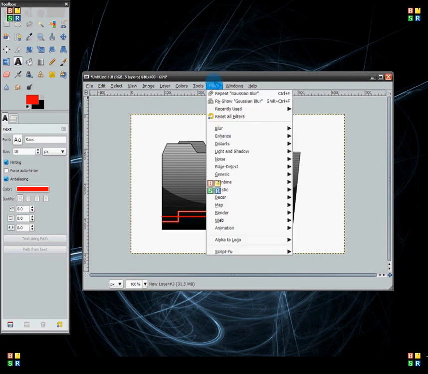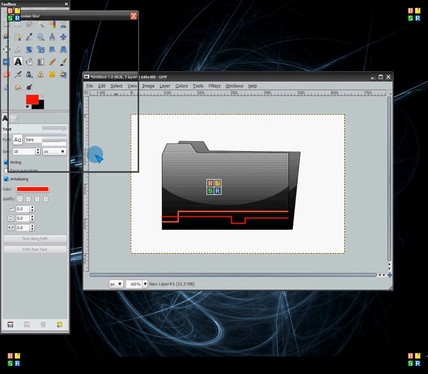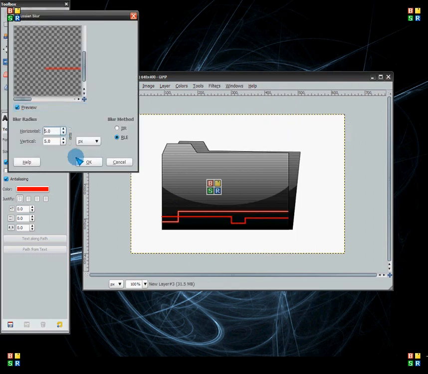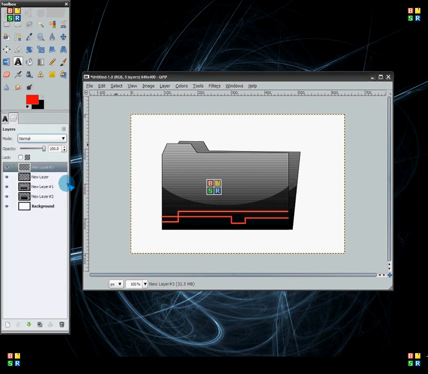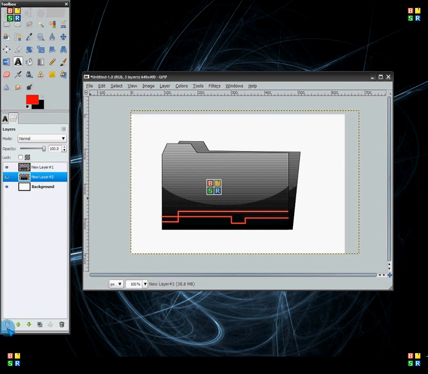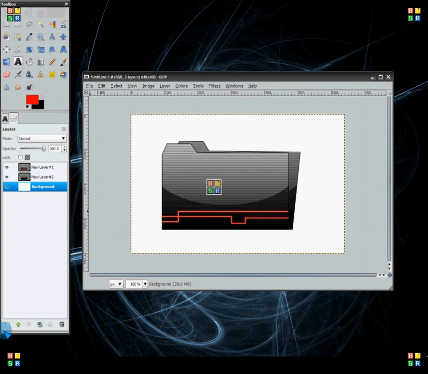Then go Filters, Blur, Gaussian Blur. I'm actually going to make this a 15 for a more intense look. So there we have a folder with some sci-fi line effects. You can merge those sci-fi line effects down. Don't actually merge the folders down yet. Now, actually, let's make the drop shadow first.